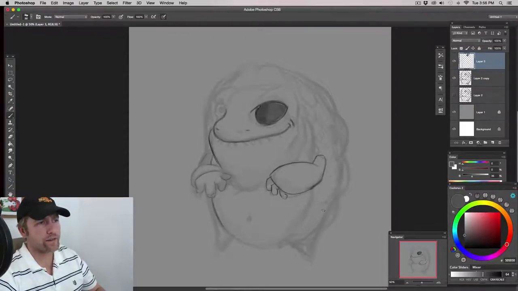So what I did here was I got my basic sketch, and then I dropped the opacity of it, and now I'm sketching over top of it.